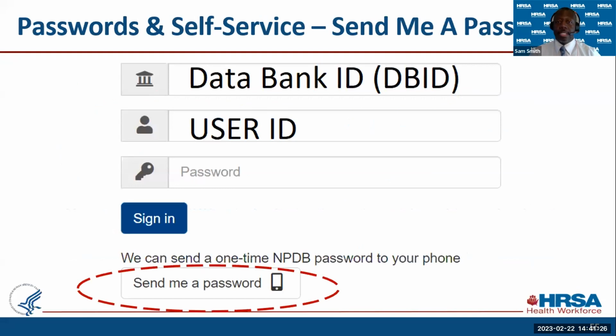Instead of memorizing a 15-character system password that must be changed every 55 days, if you entered your mobile phone number into your user account profile in advance, you have the option to request a one-time password sent via text message to your mobile phone. This one-time password is only effective for 5 minutes, so be sure to sign into your account promptly. The one-time password received via text does not take the place of your system password.